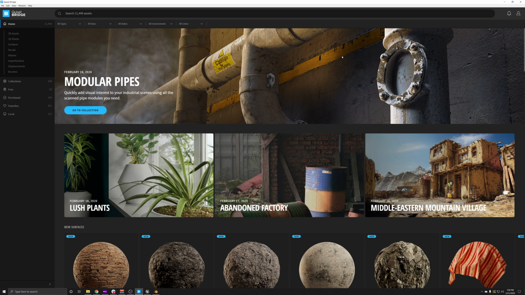So right off the bat, I want to mention that if you have an Epic Games account, make sure that you're signed in, provided that you're using Unreal Engine 4 for all of this. If you're not using Unreal Engine 4, then just sign in with your regular Quixel account and you're pretty used to it from there.